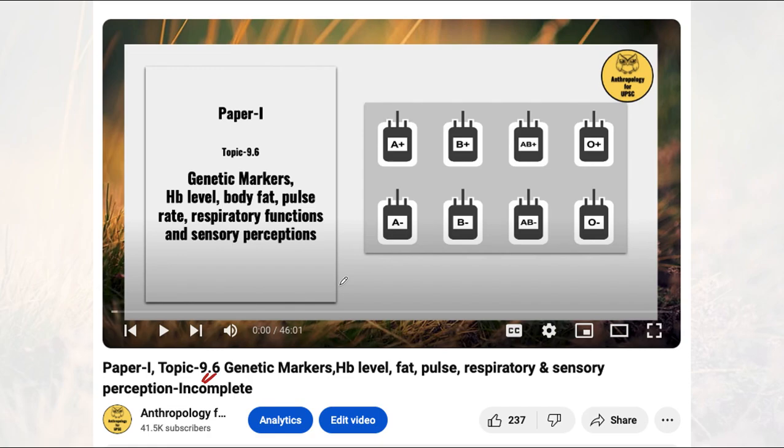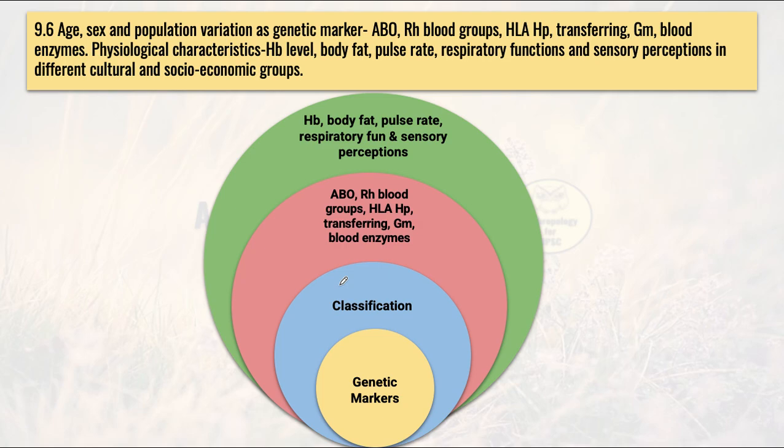Which is why I'm trying to cover this 9.6 in parts, because in this topic you have various smaller concepts that you need to understand. So I thought let's cover it in small parts. In this part we are going to cover the RH blood group.